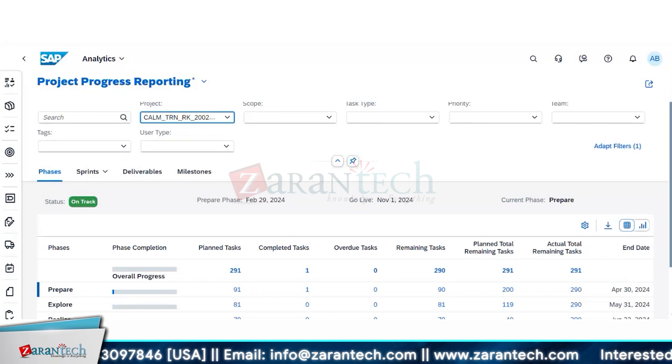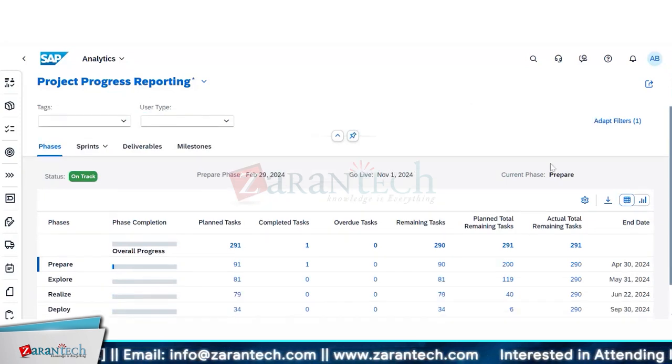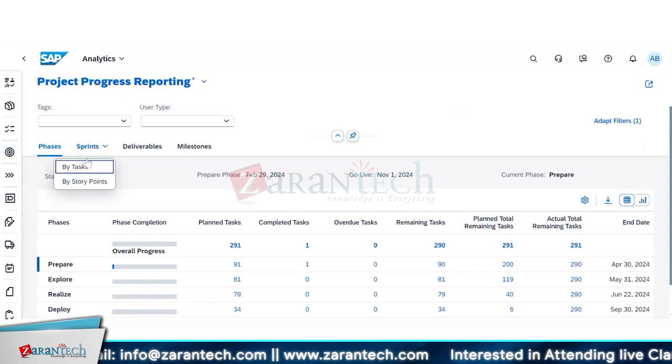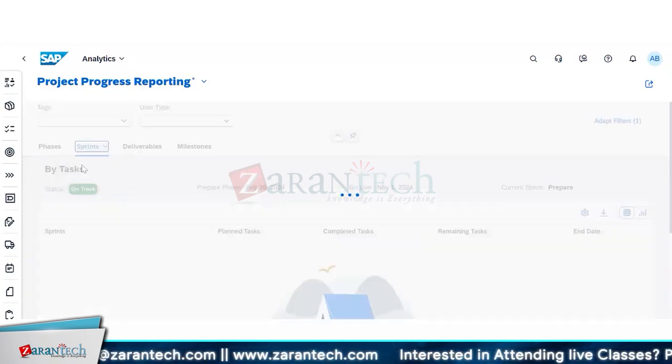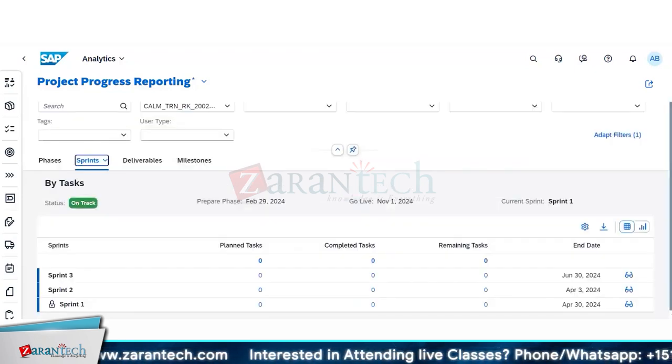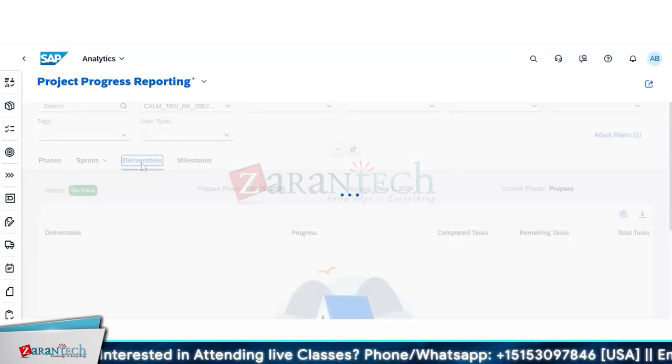Okay, so you can check the project progress at a sprint level or at phases level, right? Sprint also by task or by story points, right? And if you have deliverables, you can create deliverables. So if you want to track it from a deliverable perspective, you can do that, and milestones if you have created them, right? It again depends on how you want the reporting.